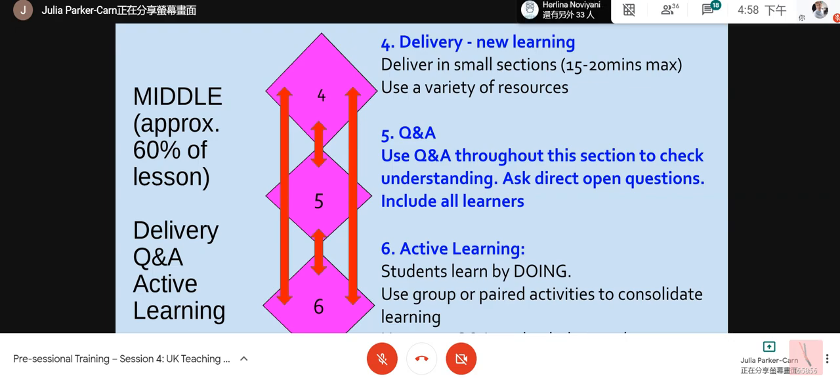In that way, you won't always get the best students answering all the questions, but you will get everybody thinking about the question, because nobody knows who you're going to ask. So they all have to think, and that's really important. So ask questions all the time. Your delivery might actually be practical.